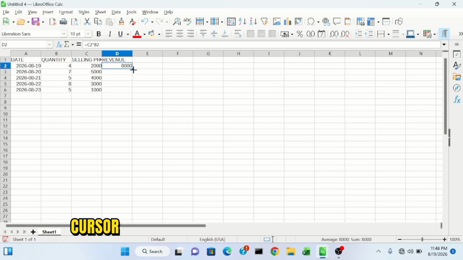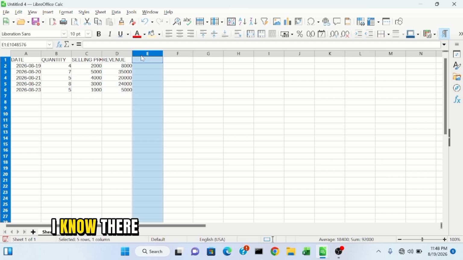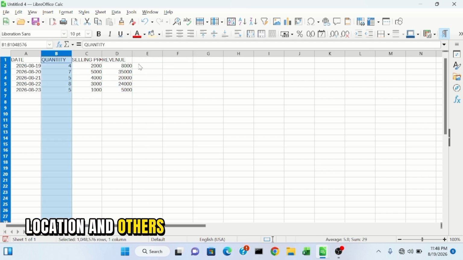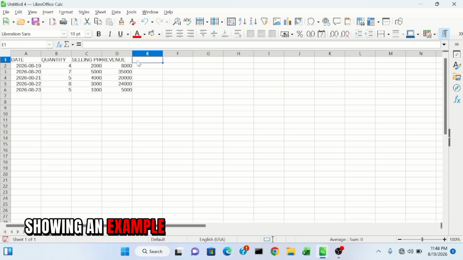Now bring your cursor to this small blue box here, until it turns into a black plus icon. Now click on it and drag it down. So these are settled. Of course, I know there are some things we are missing here, like products, location, and others. But since I'm showing an example, you can use this to do the remaining ones. Look at what we have done here.